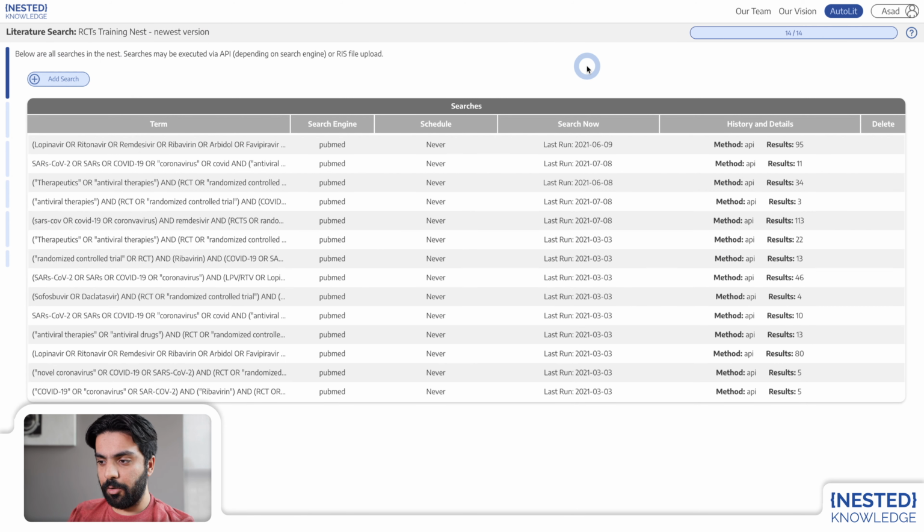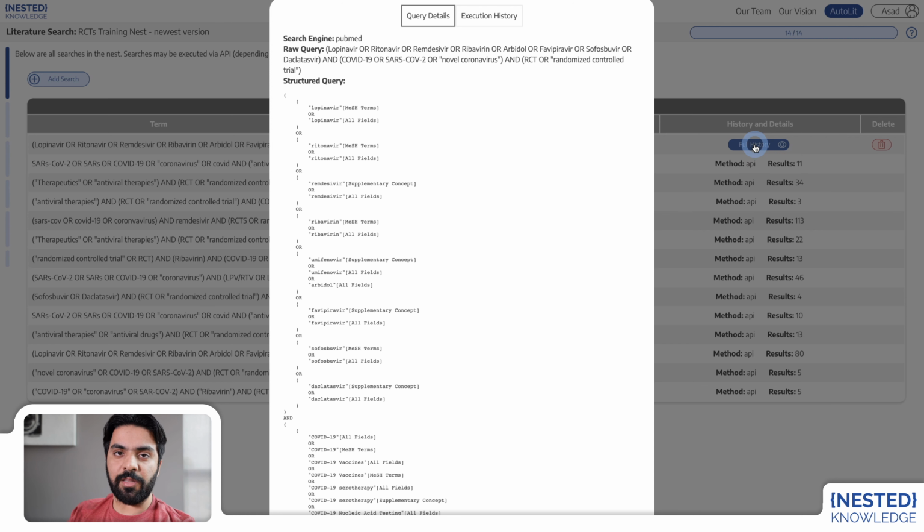Once I've got that, you'll be able to see here that the authors of this nest ran several literature searches on specific topics related to COVID-19 and randomized control trials. Let's go ahead and view the first search that they did. We can click on this button here for full history. We can see here that the authors first chose to use the database PubMed.